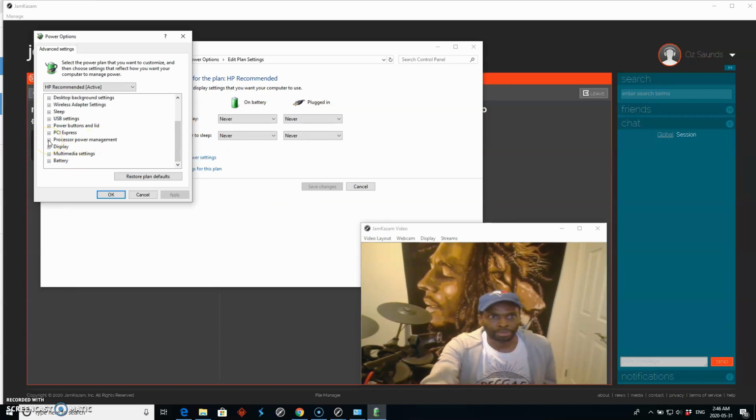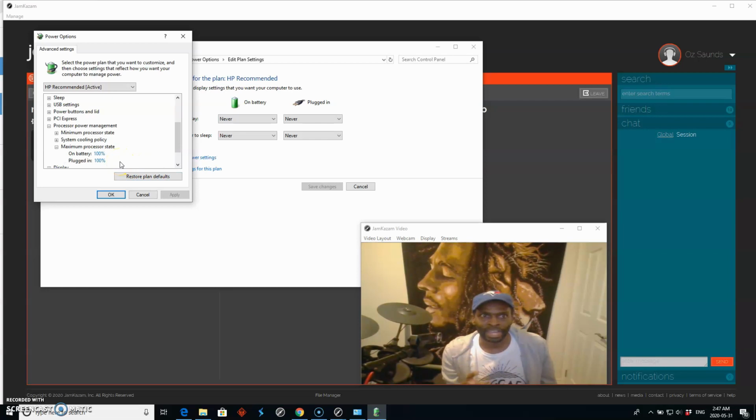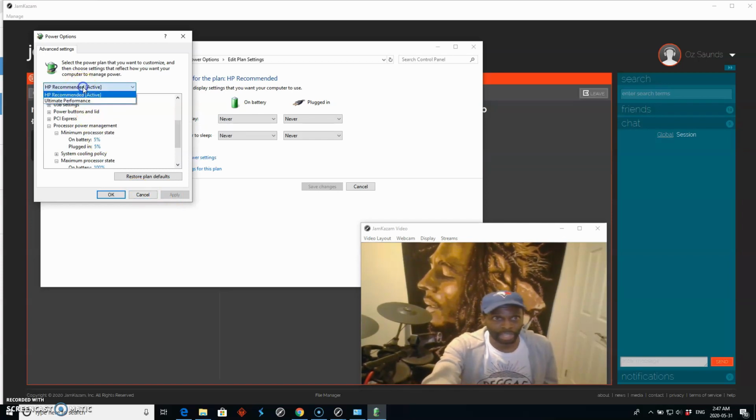So we're going to go to processor power management. And when we do this, we can see that it operates at a maximum processor state of 100% when it's plugged in, 100% when it's on battery. And the minimum that it does is 5%. So it's always fluctuating between 5% and 100% when it's on the HP recommended. So what happens on the ultimate performance here?